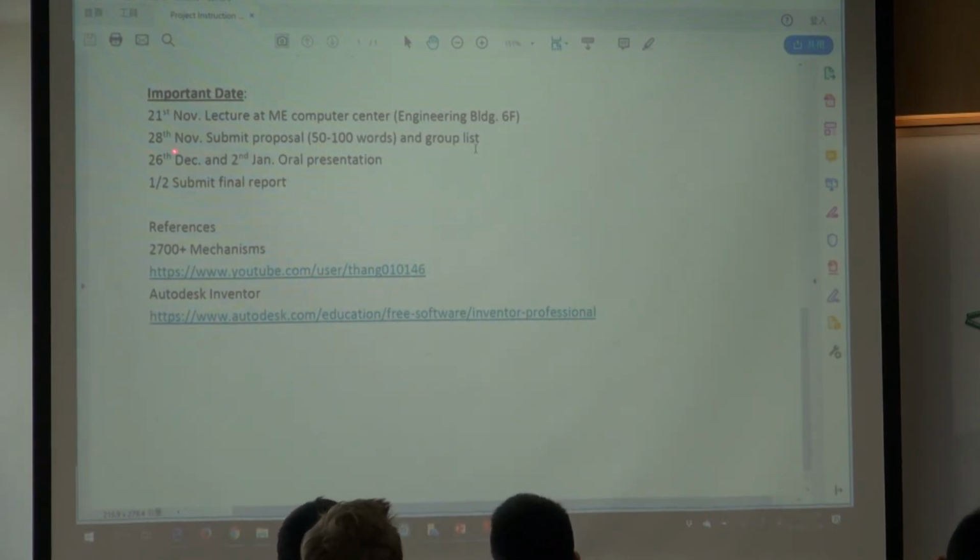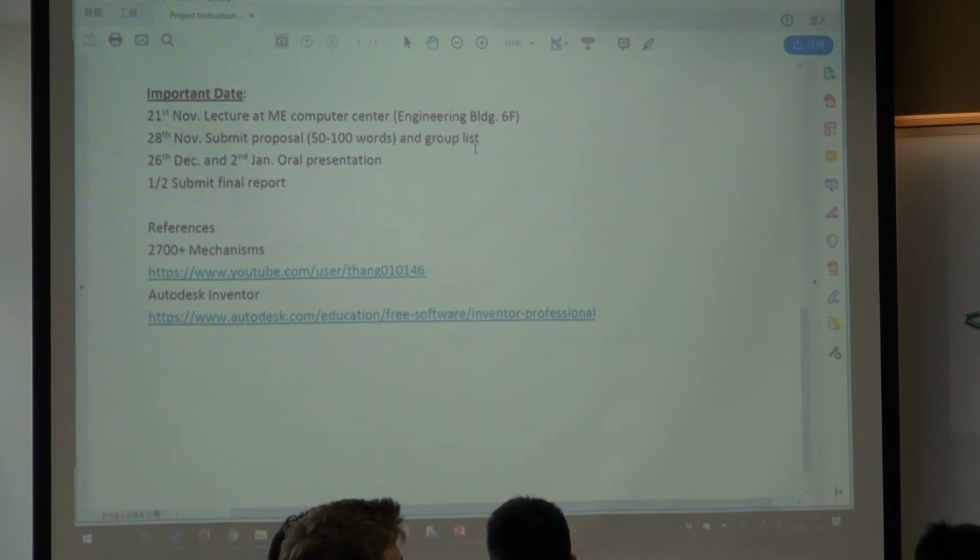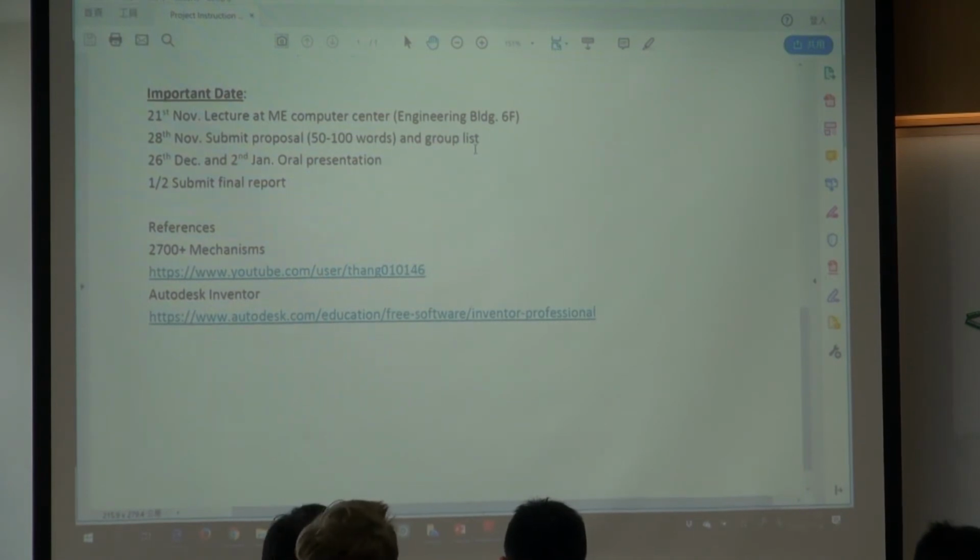Okay. And on November 28th, try to submit your proposal. Your proposal is which mechanism you are going to analyze, what variable you are going to analyze, and what application you can use this mechanism for. Try to write those things. It's going to be a very brief proposal, 50 to 100 words.